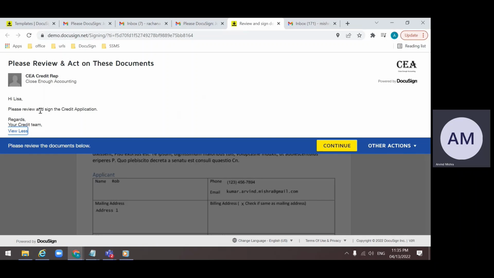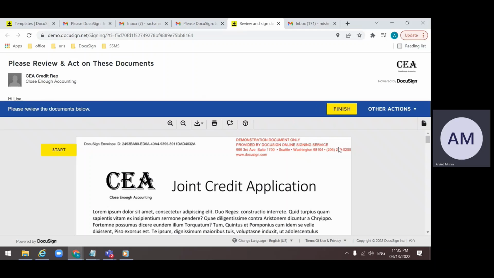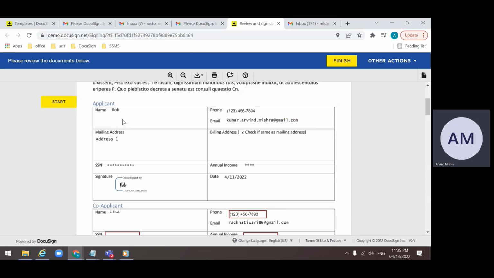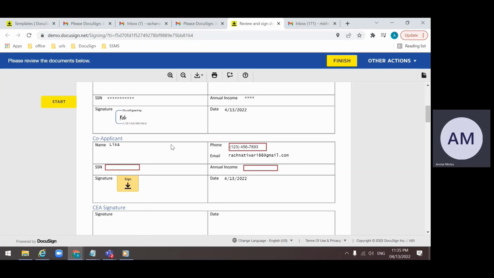And here you can see the mail. Hi Lisa, please review and sign the credit application. I'm going to hit on continue. So you can see here applicant and this phone number, everything is here filled out already.